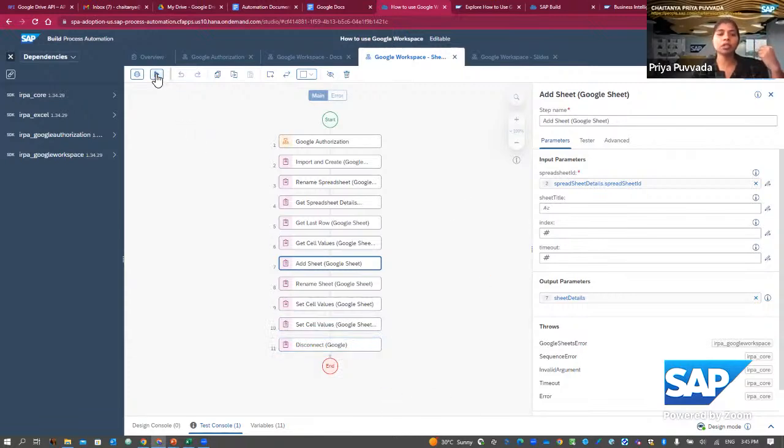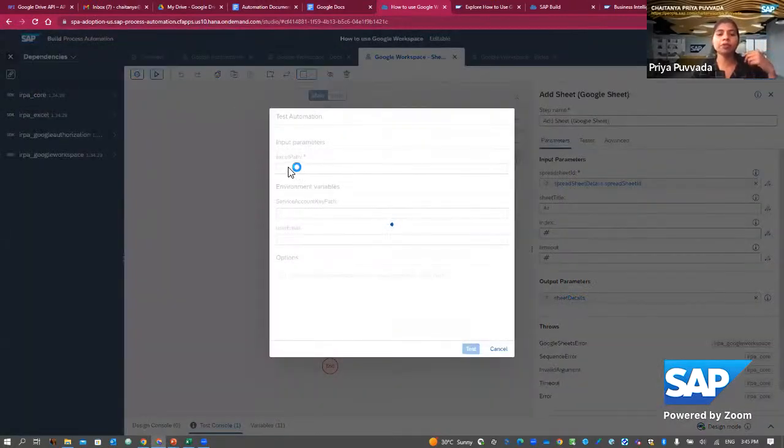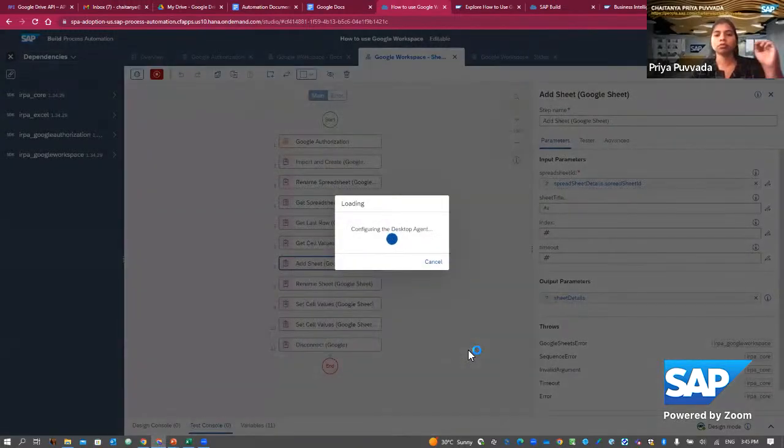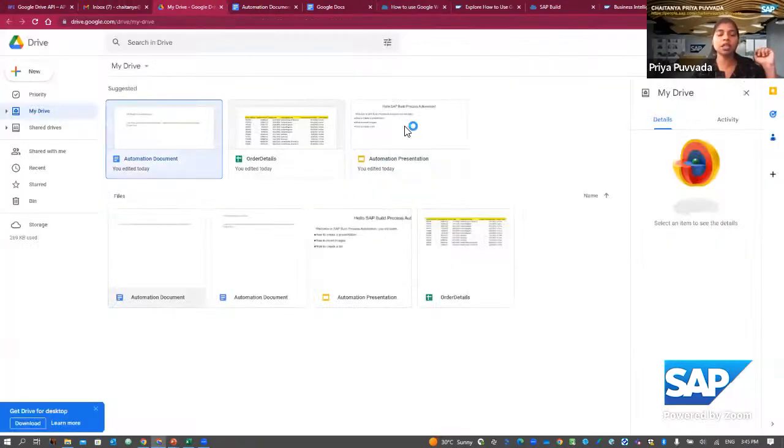So let me execute this automation as well. And I would even provide the path where my Excel sheet is stored. Let me go to my Drive while the automation is getting executed. You would see a file created, the order details. As I mentioned, I have created the local file with the name sales order details, and here I added it as order details. Let us try opening that.